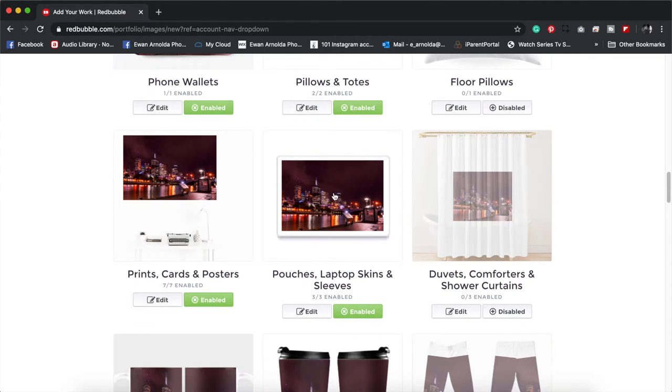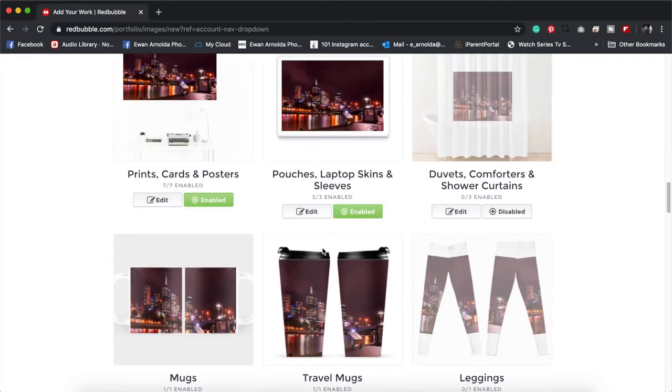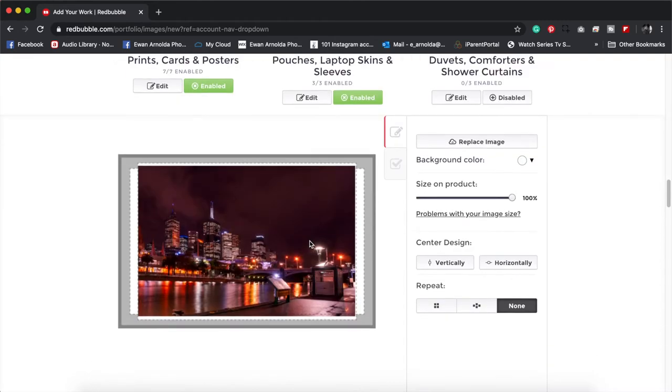Now, as you can see, this one here in pouches, laptops, skins, and sleeves, the image hasn't filled the whole area, so I'm going to go into edit. Now, there's two things I can choose to do with this. I can choose to recreate or resize my image to fit this whole area by going in here, and it'll give me the sizes. In some images, it'll actually tell you the sizes within the edit area. I'll show you that down below.